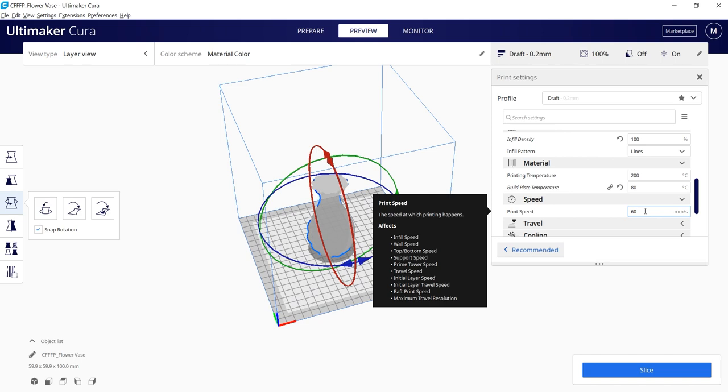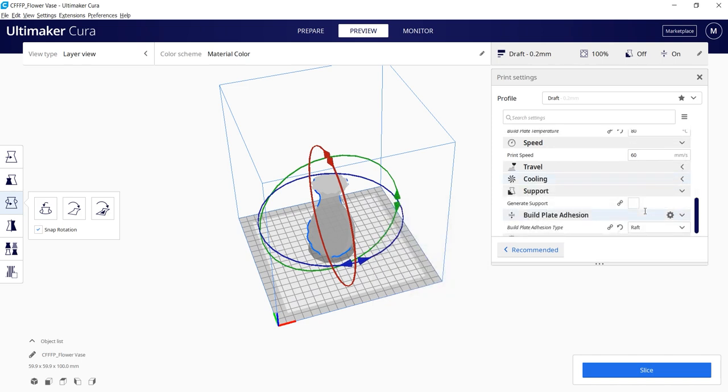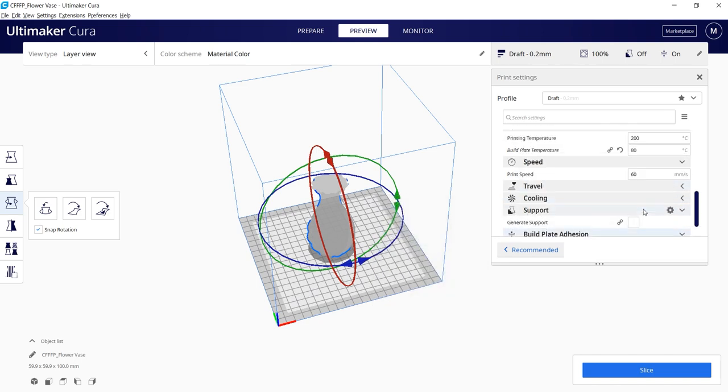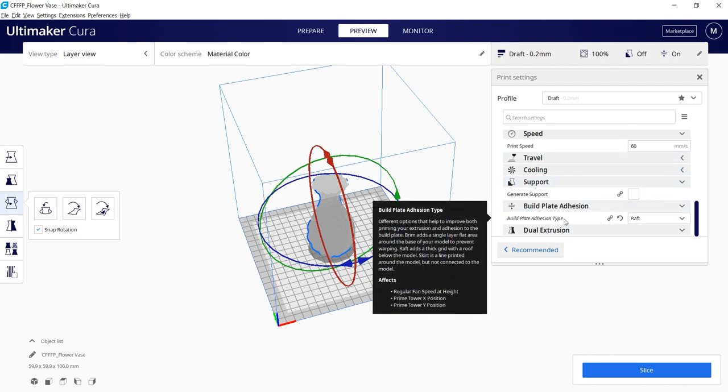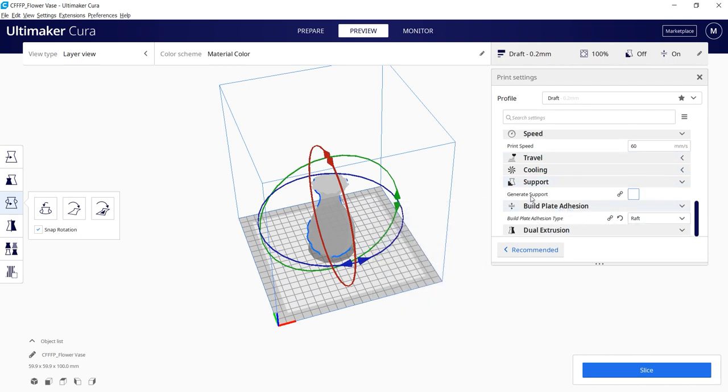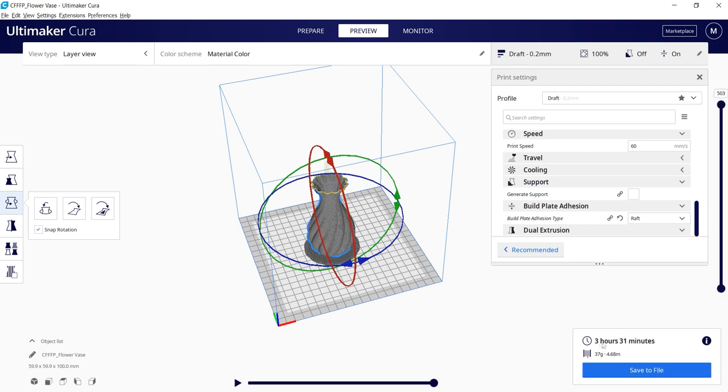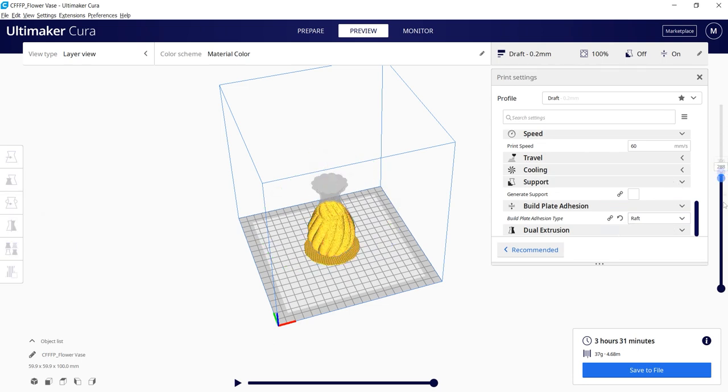I set the print speed as 60 mm per second, and there are no supports required for this object. I'm using raft as the adhesion type, as it is the best one, and so let's slice it. As you can see, we got 3 hours 31 minutes to print this object, and this is how it looks while printing.